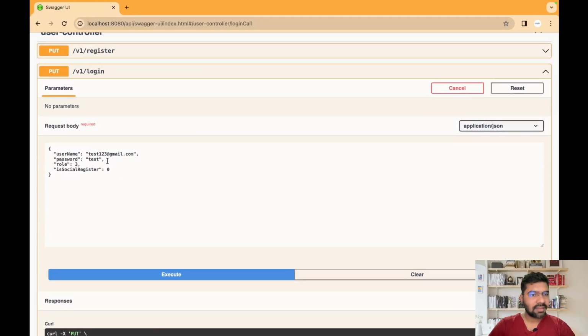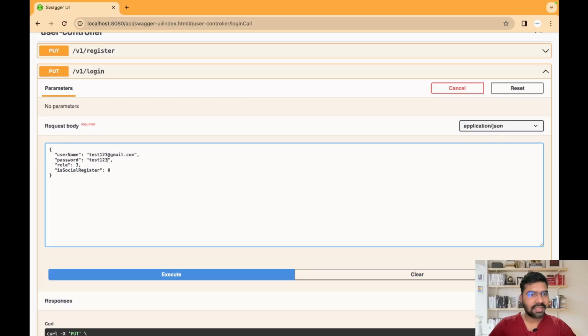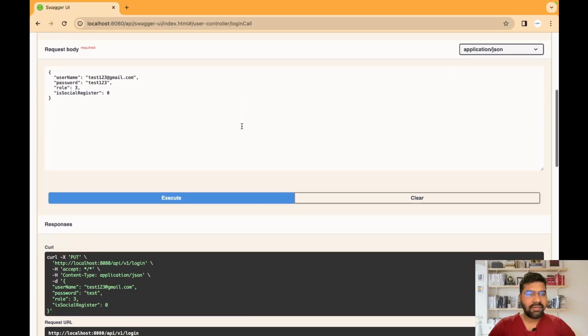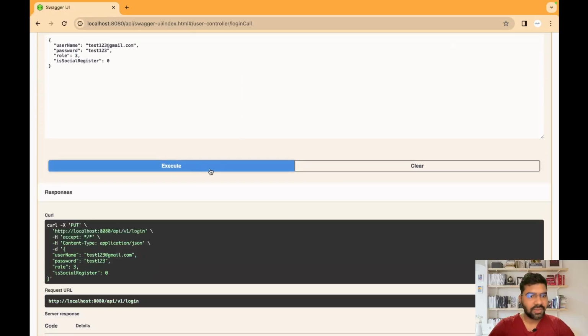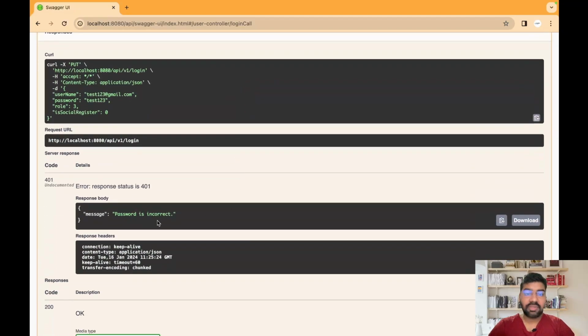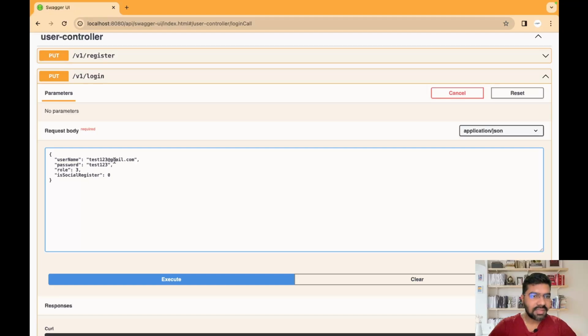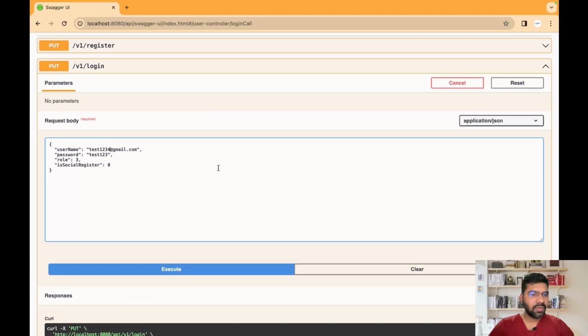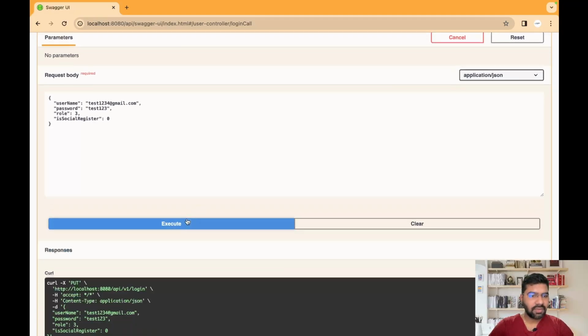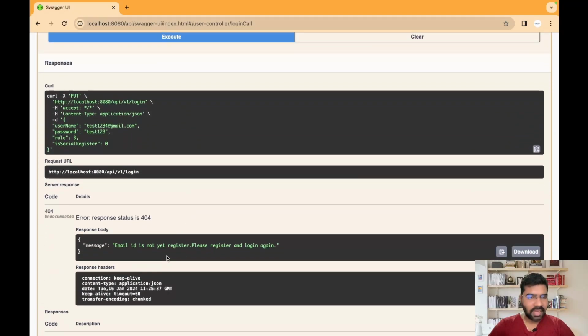Okay, let's update this password and see what happens. When we update the password and click on execute, that time we get "password is incorrect". And the final flow: when the user does not exist in the system, what error comes? Update the username and click on execute. That time the error is "Email ID is not yet registered, please perform register operation." So all our flows are working fine.